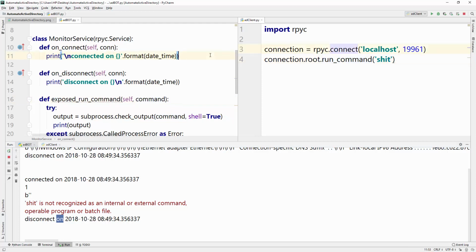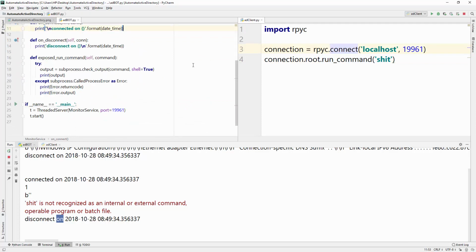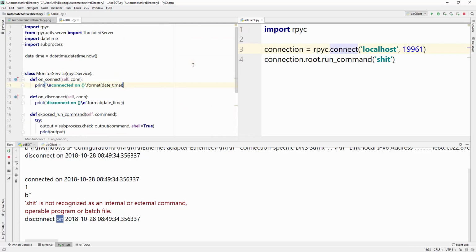Now we will go back to the AD bot, finalize it, and create some more functionality there. We will start with adding a command line argument option for the AD bot. Let's follow along in my next video.